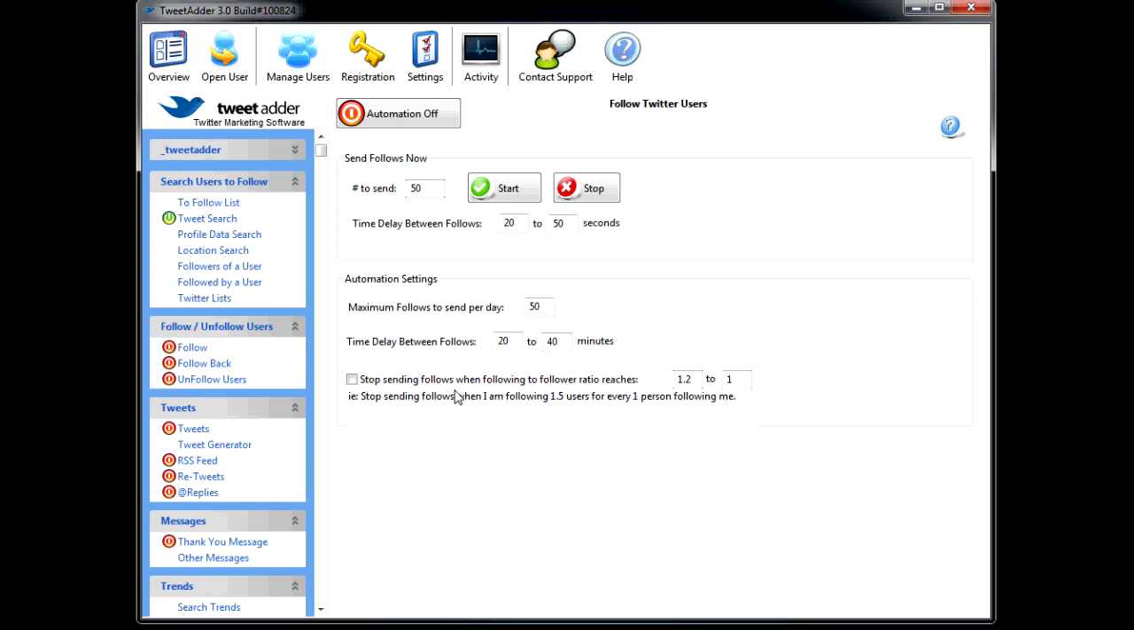Now, I think Tweetadder has this thing set to like 200 or something like that. I would drastically cut that down. There's no way you would naturally be going through Twitter and hunting down 200 people a day to follow. That's unrealistic. 50 is a much more practical number. I like to use 50. I think it's a good number.